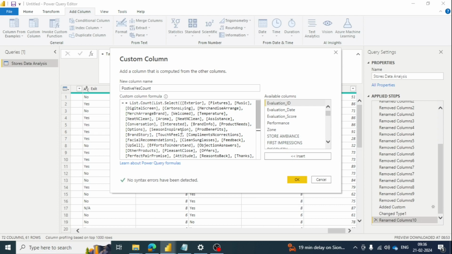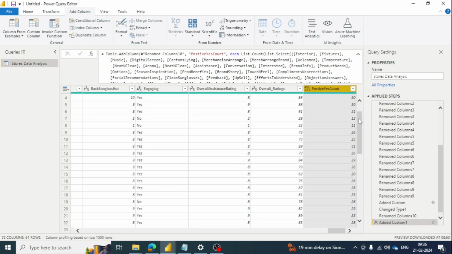Okay, so now as you can see with this formula we have got the values for total positive yes count. Now we will obviously use this count. I think around how many rows were there? 37 values were there, out of which 22 are positive. So these are the positive yes count received.